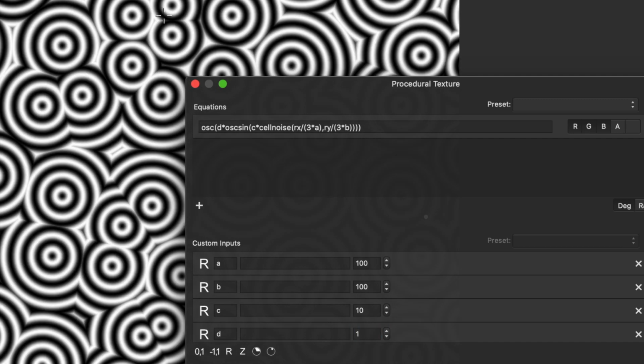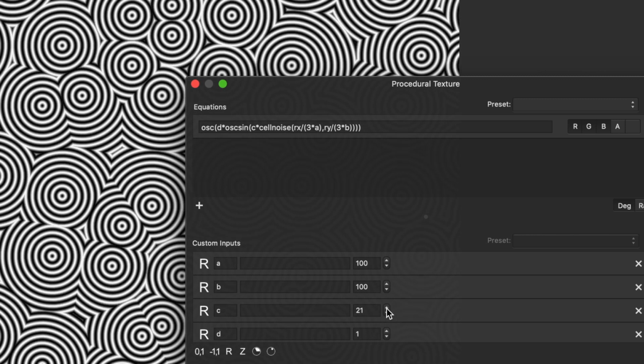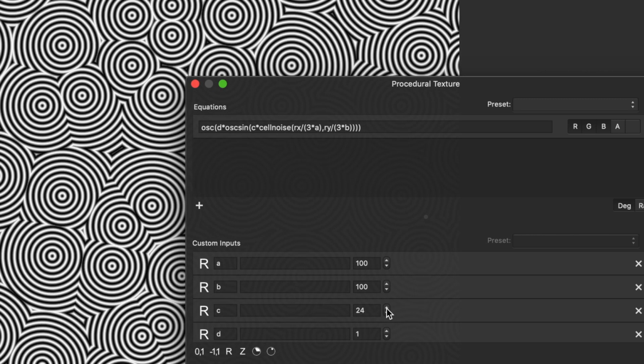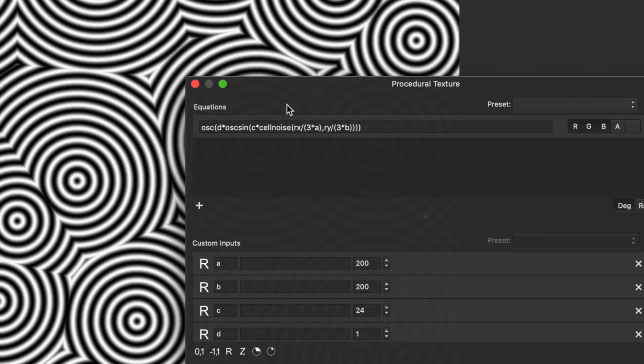Right. Now, what I'm going to do, you can see now that lovely circular design, that circular noise. I can make that 200, 200, and you can see it even more clearly.